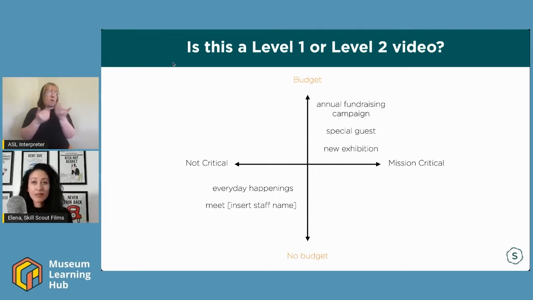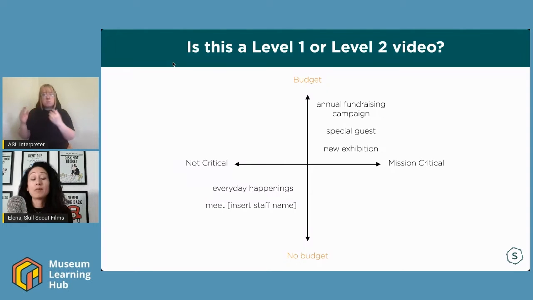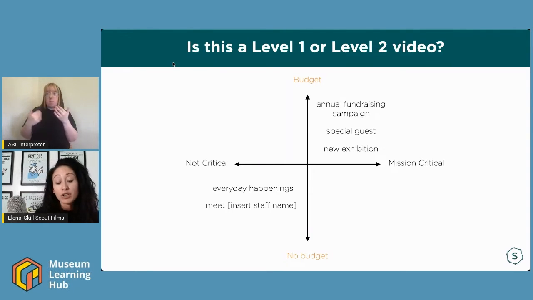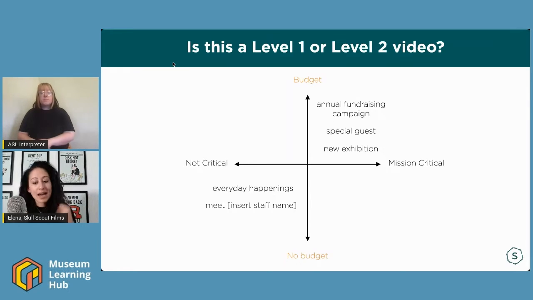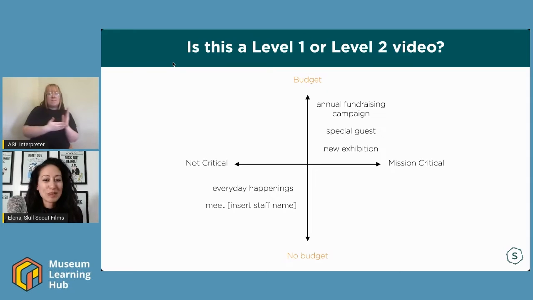A couple of ways to think about this, as we've worked with other organizations, is I have a couple of different 2x2 frameworks that you could take your team through. One that we always see on the horizontal frame is, is this absolutely top mission critical to our organization, or is this not critical, with budget or no budget? If we think about an annual fundraising campaign, maybe there's a special guest you've partnered with, very mission critical, you might have some budget. This is where you might want to invest in a level 2 video, versus an everyday happening, which you might put on as a level 1.